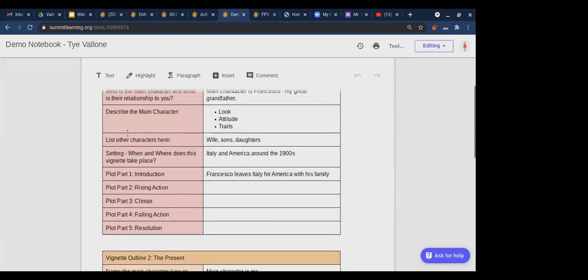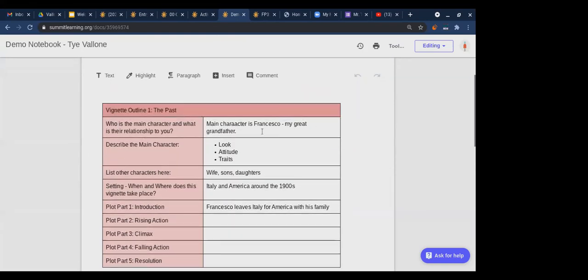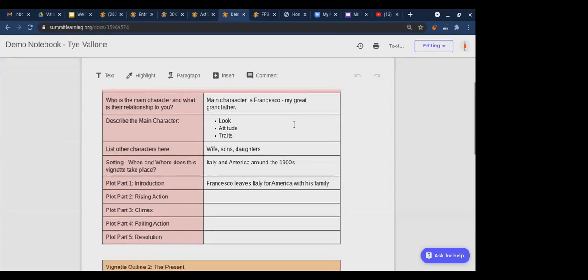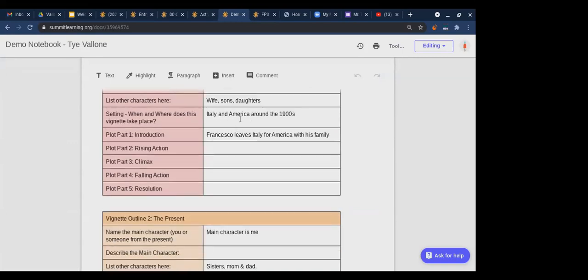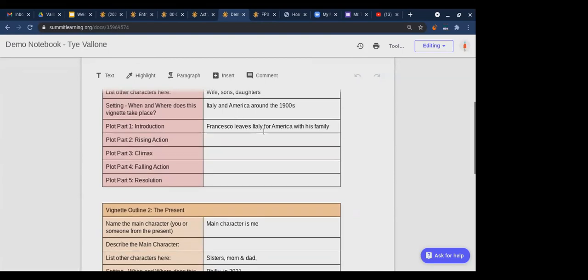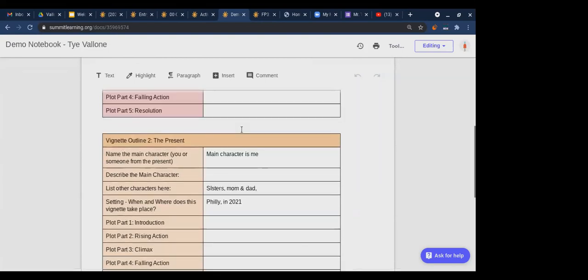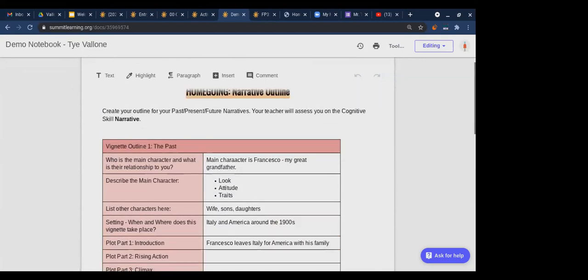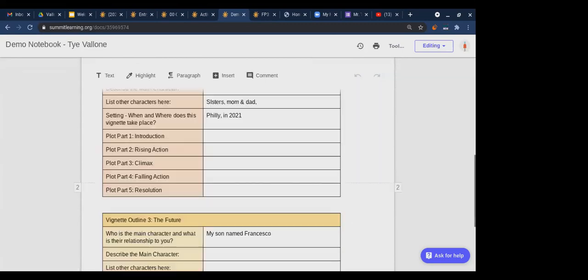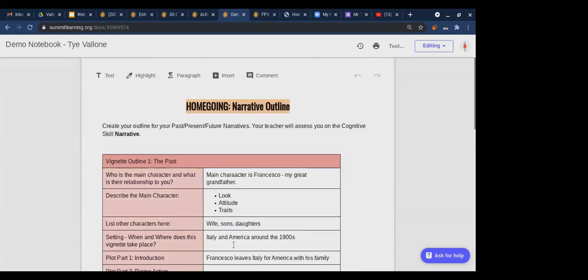Right, so you're kind of doing the same thing, and you can see I've kind of already done some as an example. So I say, okay, my main character in the past is my great grandfather. What does he look like? What are his traits? This is where it takes place in Italy and America. This is what starts to happen. And then now in the present, the character is me. And then in the future, maybe it's my son named Francesco, and it takes place in the same place the story started, but now it's in the future. Maybe he goes back there to do something, to find something, to bring something back, whatever I want to come up with for my story, right? That's what you're doing there.